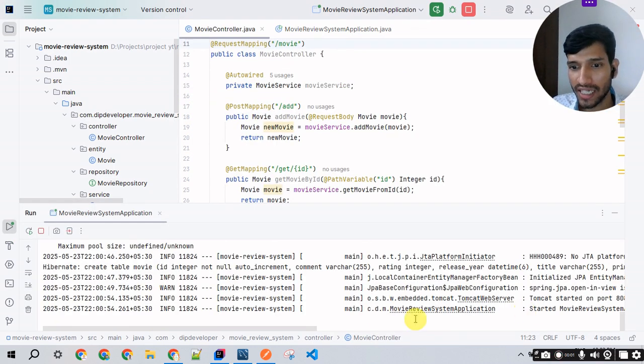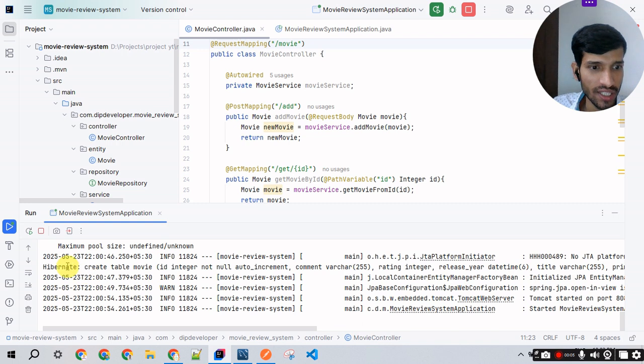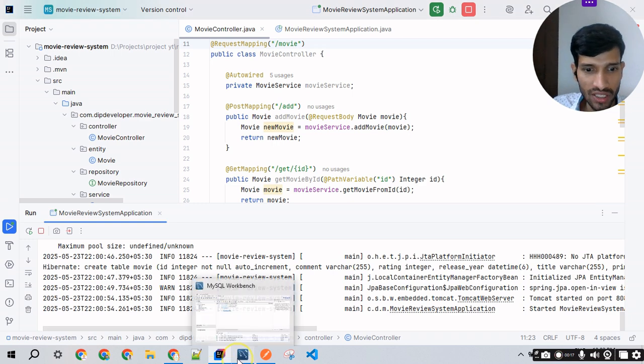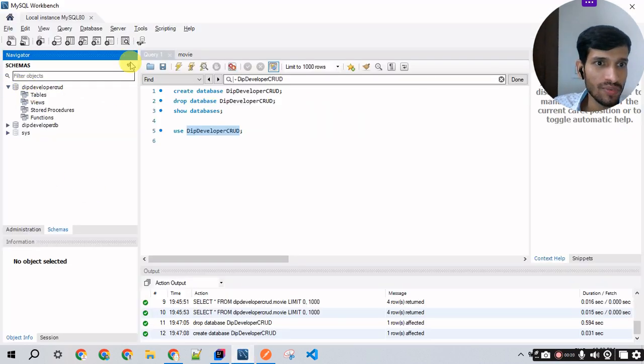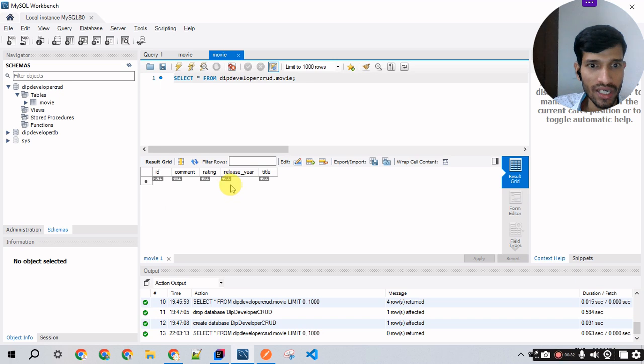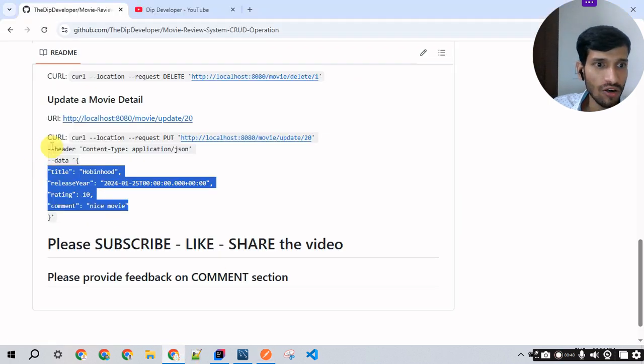The application got started on port 8080, and before that I want to show you one thing. You see that there is an SQL statement printed, like create table movie with rating, description, and primary key. We'll check whether the movie table is actually created or not, so I will refresh this DB. We see there is one table created, movie, and we'll check whether any content is there. As of now there is no content in the DB. So let's open Postman and hit the APIs one by one. You can directly copy the curl.